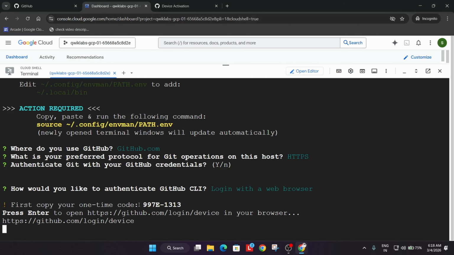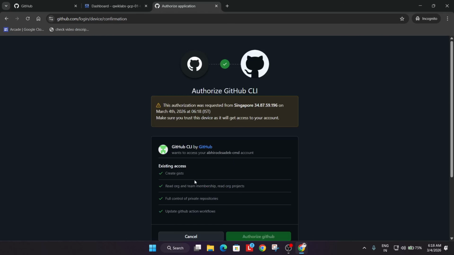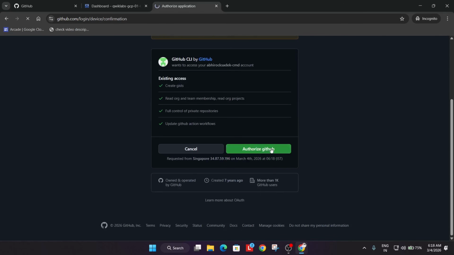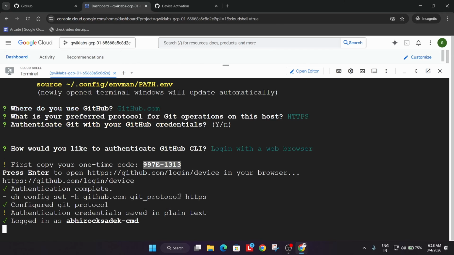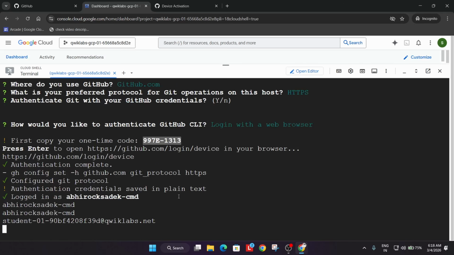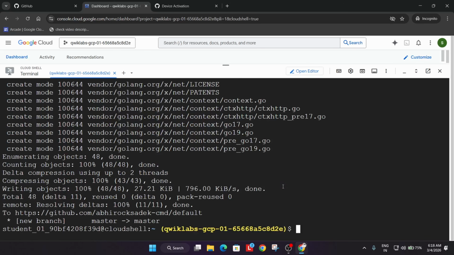Now for the code, you can see here is the code. Just drag your mouse cursor, and once you see this clipboard icon, that means it is copied. Now paste it over here and continue, authorize. Now all things are set. Now you'll see your username will be updated over here. So finally this part is done.